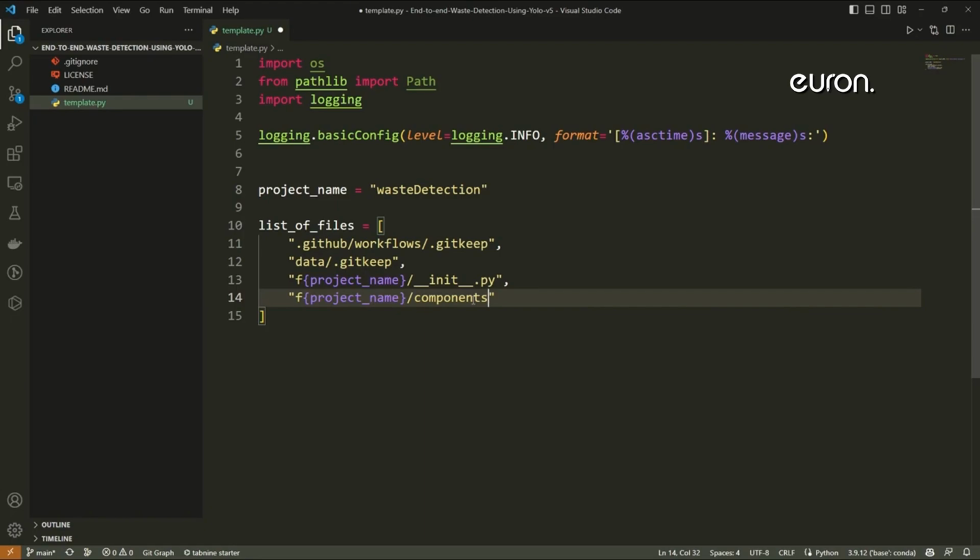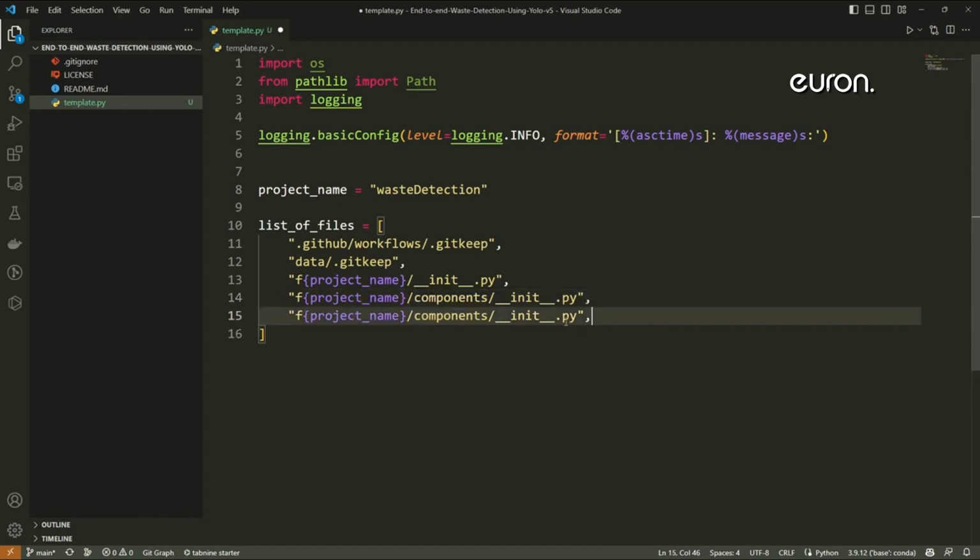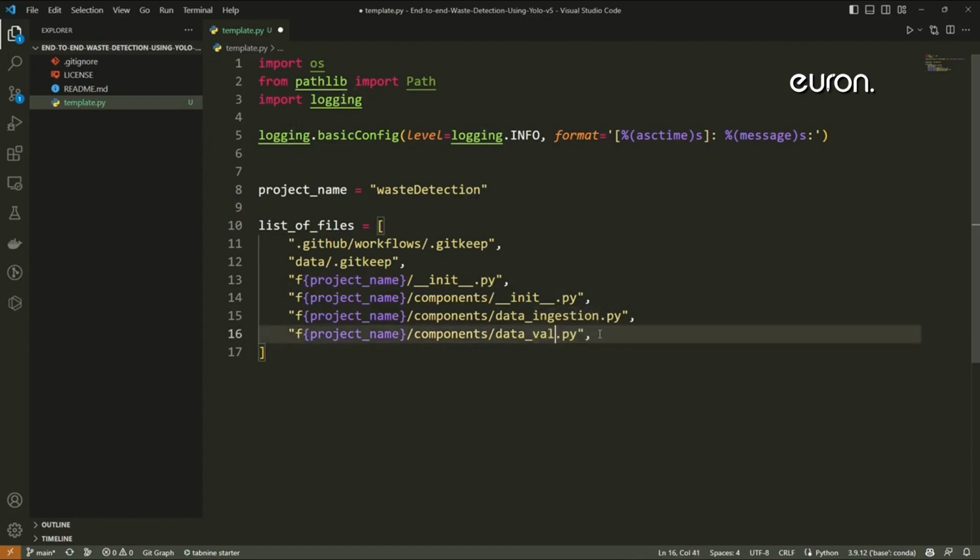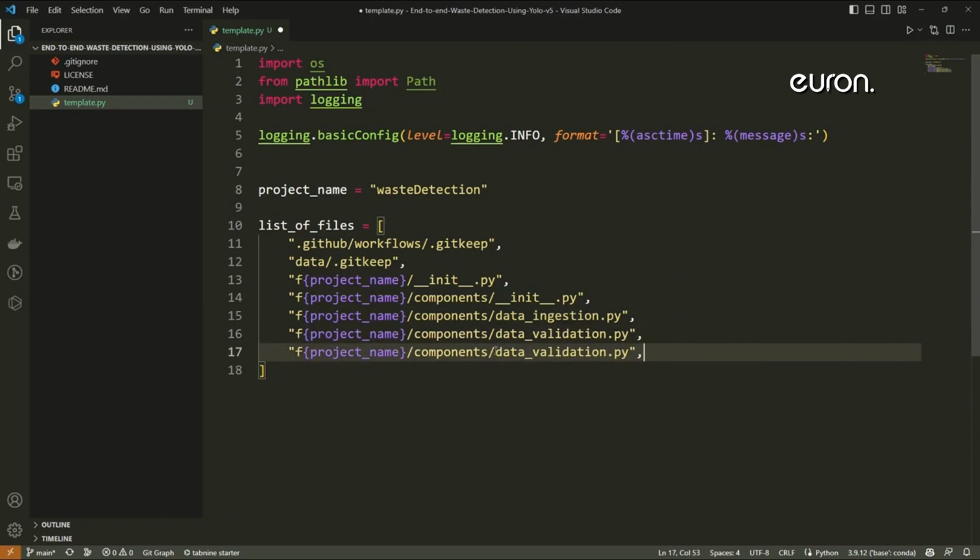So I'll create one folder called components, and inside components again I will be creating another constructor file, because this components folder would be one local package for me. That's why this constructor file is needed. Then inside that I will create another file called data ingestion. Data ingestion would be my first component. Then I will create another file called data validation. This is going to be my second component.